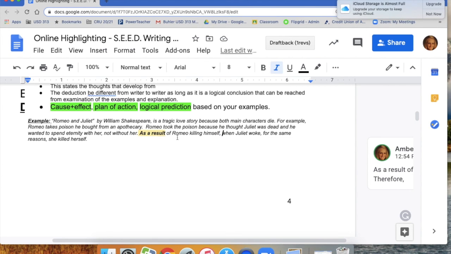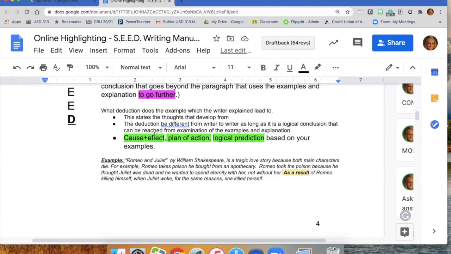So as a result doesn't have a comma, and we'll talk about that more when we go into depth with the other styles. But as a result of Romeo killing himself, because remember, back to my examples, when Juliet woke up for the same reasons, she killed herself. So this one was cause and effect. Because this happened, okay? So there's kind of that. And it ties back to this being tragic, okay? Because they both died. We're still going on this idea that the characters died, talking about both main characters. They killed themselves. There we go.